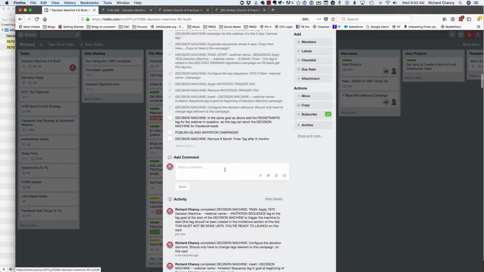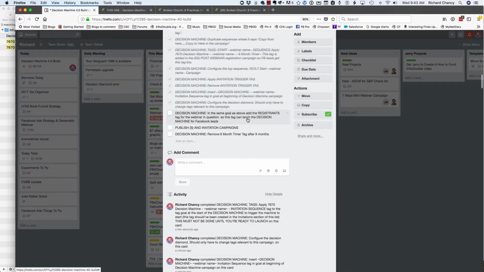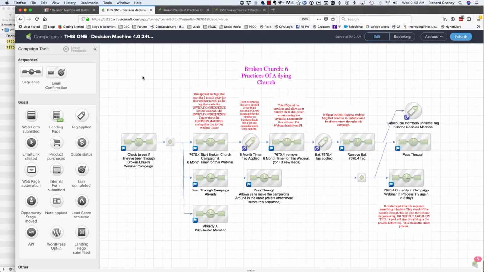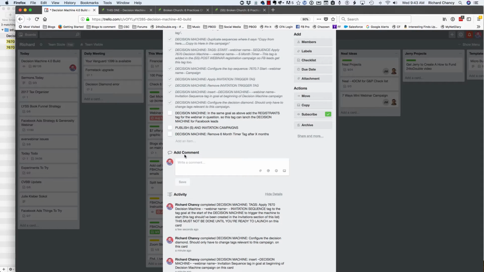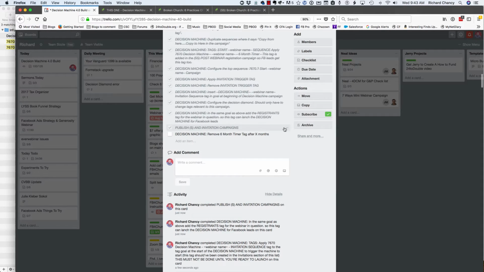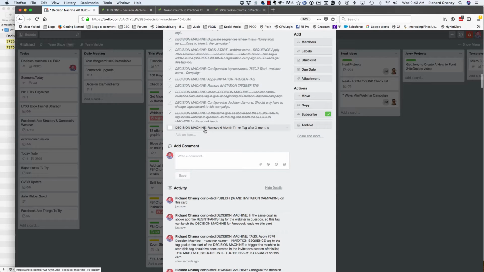Okay, and then let's finish these last. In the same goal as above, the registrants tag goes into that same goal as above. That is the registrants. We already did that, I know, and we'll be checking it at the end. So we're going to do that, and then we're going to publish the invitation campaign. We're actually going to add this to a different checklist. We are removing this tag inside of the campaign.